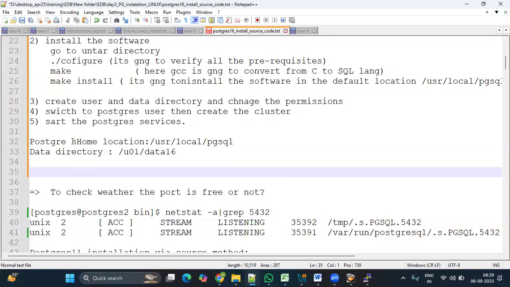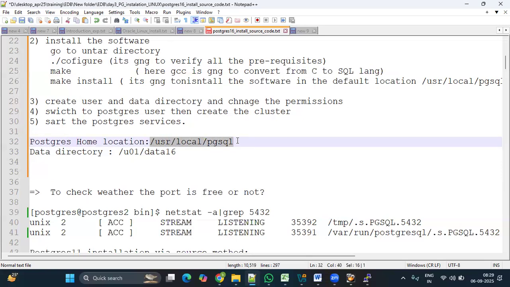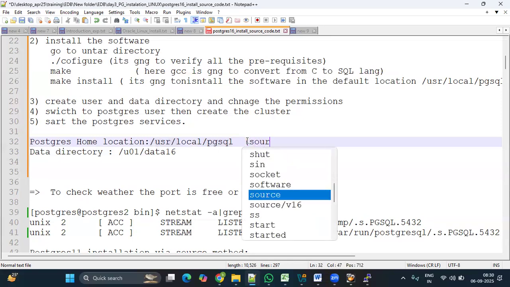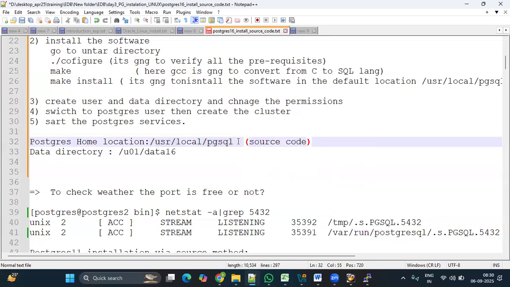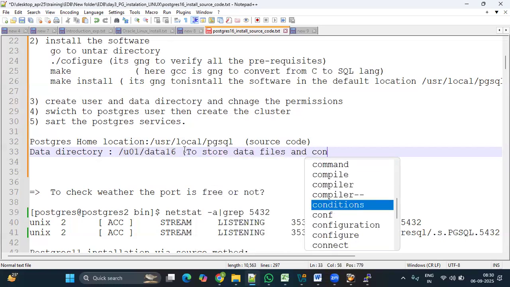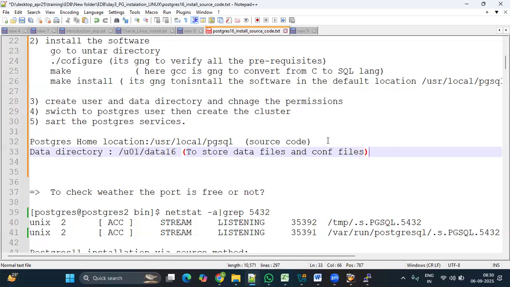Here, what is the Postgres home location? This is the default home location, /usr/local/pgsql. This is in the case of the source code method only. If we use the source code method, this is the default location. If you want to change this location, yes, we can change it. That's fine, we'll see later. This is the data directory. We need to mention what data directory you want to maintain. What is the purpose of the data directory? To store data files and configuration files. Here, to install all the software.